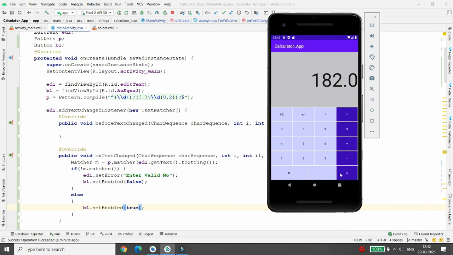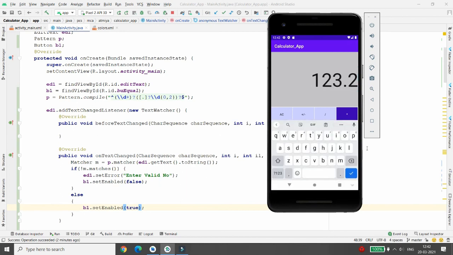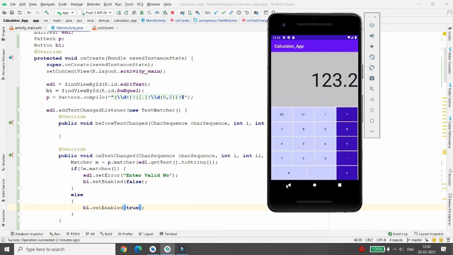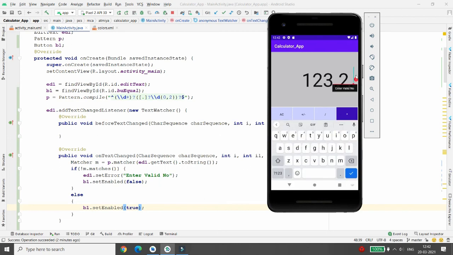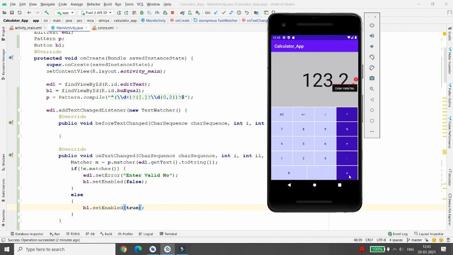But see here, if you click again on equal, then you will get the output. But if you are writing a dot here, that is multiple dots, and you use the equal button, then this equal button will be disabled. So if the user passes a valid number, then it is a good thing. But if the user passes multiple dots, then it will give me a message that "Enter valid number," and this equal button will be disabled. So this is the way you can use the regular expression to restrict the user.